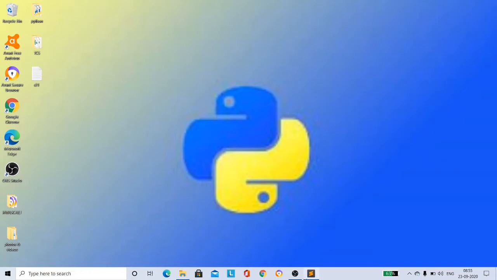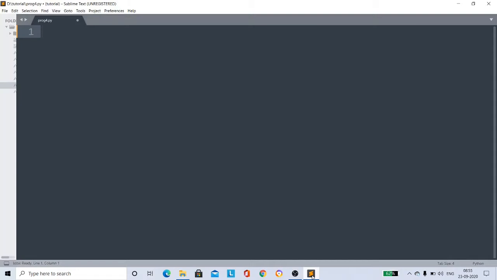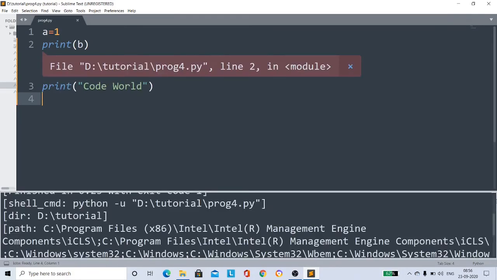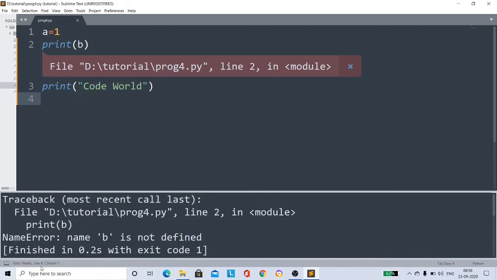See here, for example, name error. I show you with name error: a is equal to 1 and I print b, and I forgot about this exception. By mistake I give this exception and I want to print my command line, that is code word, right? Okay, run this. See, it shows name error and stops the execution.